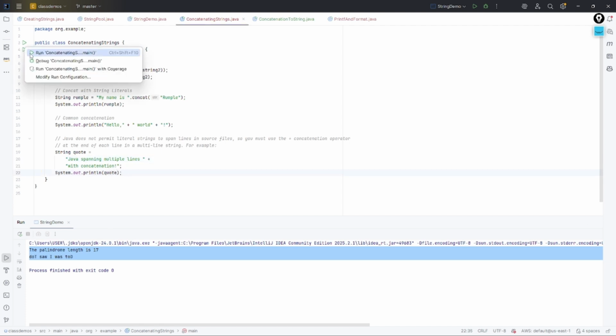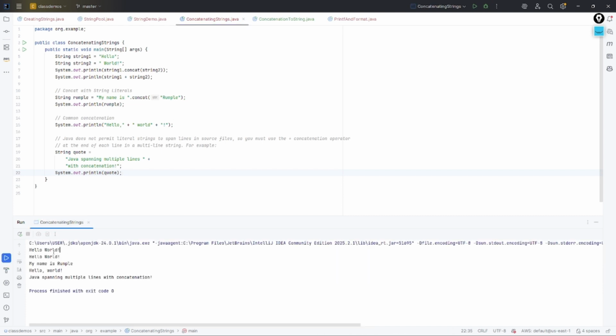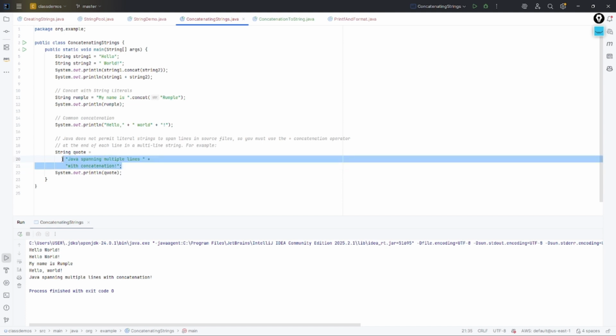So I'll just run it to make sure everything is in order, but as it is, everybody knows what it should bring. It's hello world from this one, hello world from this other System.out here, my name is rample from here, hello world from here, then Java spanning multiple lines with concatenation.